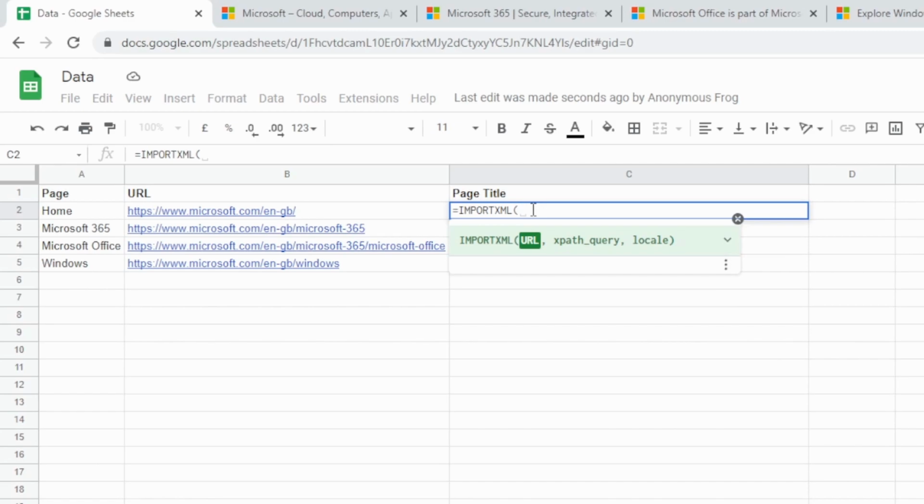Now we need to specify the URL, and then we're going to have to specify an XPath query. And don't worry, because I'm going to put the formula in the description below as well, so you'll easily be able to copy it out and use it yourself.